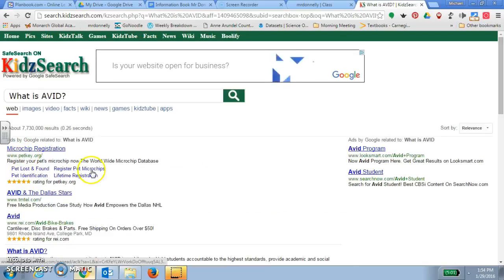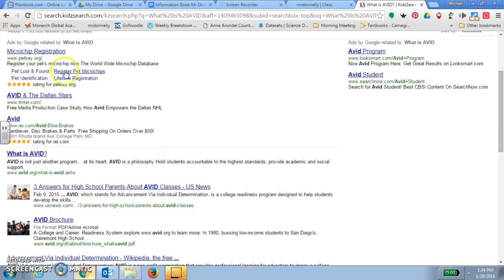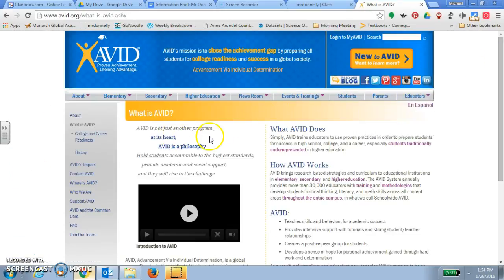So this actually comes from a website. Oops, there are advertisements here, obviously. That's wonderful. So scroll past these star things. It's right here, avid.org. What is AVID? This is going to be the best place to look since it's the website for the organization. AVID is not just another program, it's our philosophy. Hold students accountable to the highest standards, provide academic and social support, and they will rise to the challenge. What AVID does: simply, AVID trains educators to use proven practices in order to prepare students for success in high school, college, and a career.